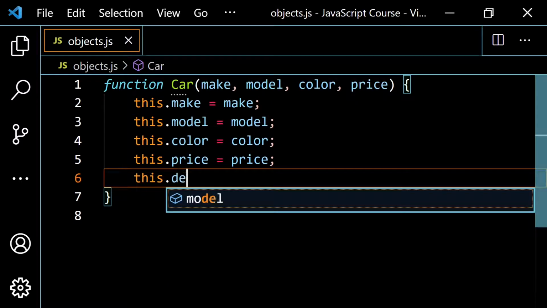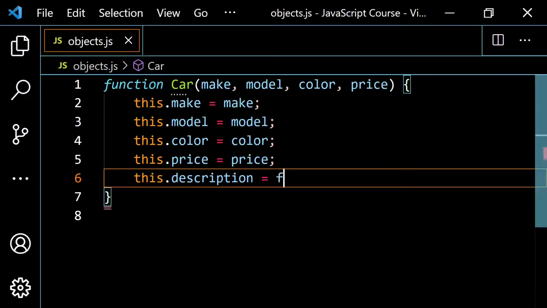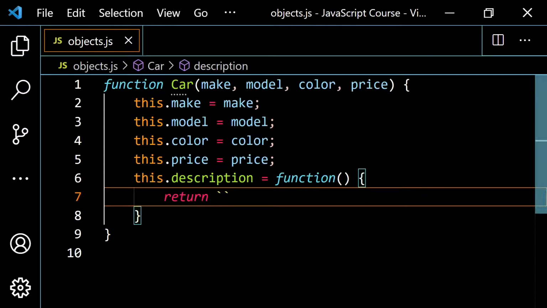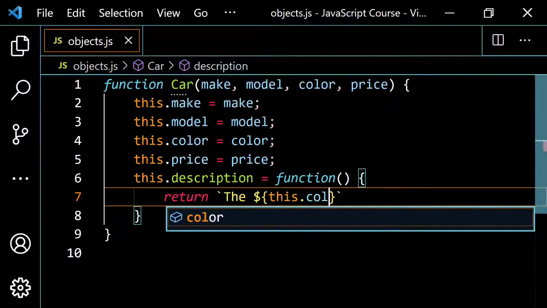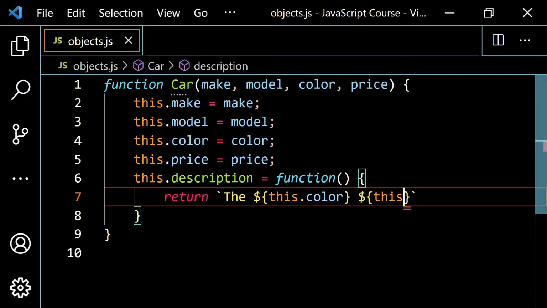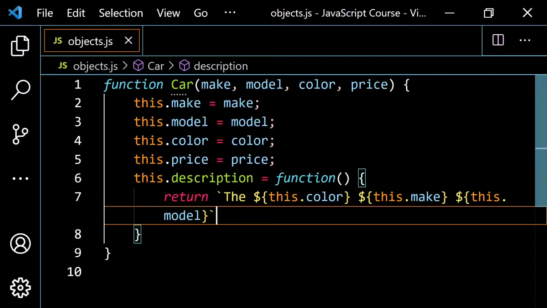So I'm going to go this dot description is equal to, this will be a function. And basically I'm just going to return a little string. The, and I'll say, I misspelled that. So I'll say this dot color, and I'll say this dot make, and I'll say this dot model. And then let's go something like costs, and then a dollar sign because I want an actual dollar sign. We'll go this dot price. Okay. So nice and easy, nice and quick.